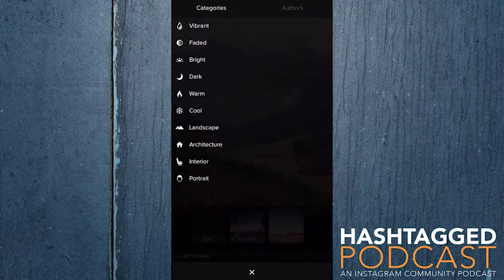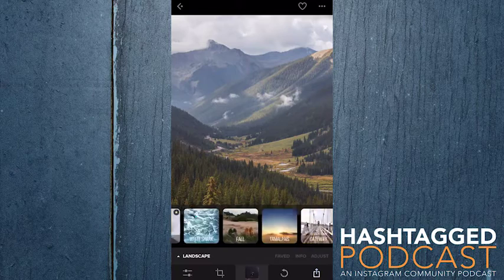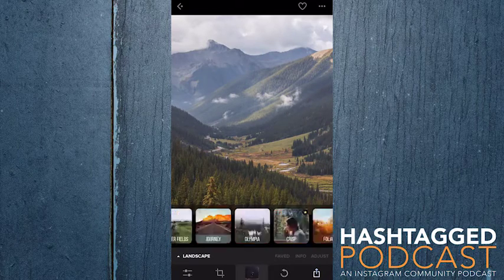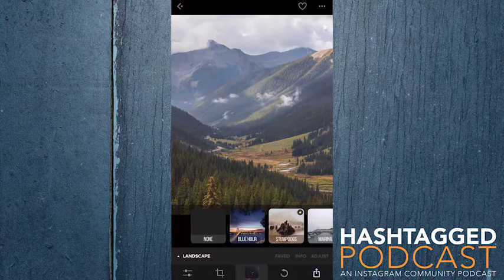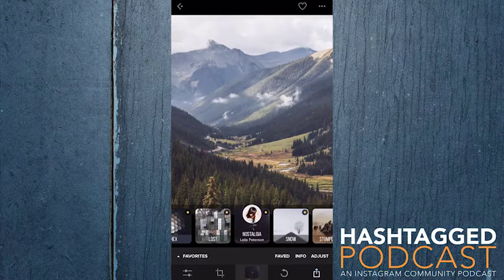And categories, so I haven't used this all that much, but it does do a pretty good job of matching certain styles to what you're looking for. So for landscape, for example, these are all the different filter options that will pop up, and there's still quite a few, but it takes the whole list out and narrows it down for you a little bit, because these were designed specifically for landscape type photos. Again, I usually stick to suggested and favorites, and if I'm not feeling any of those, I'll go back through all of them and try to find one that works best for me.